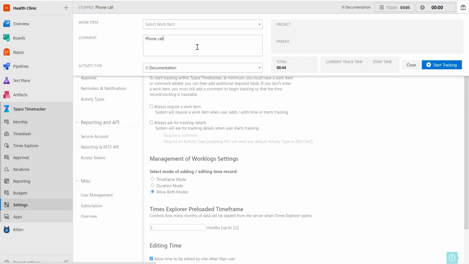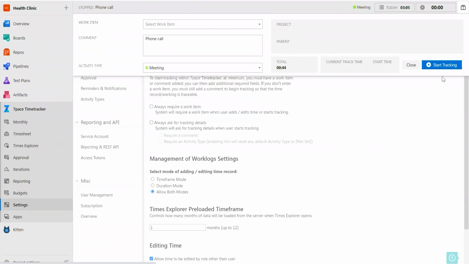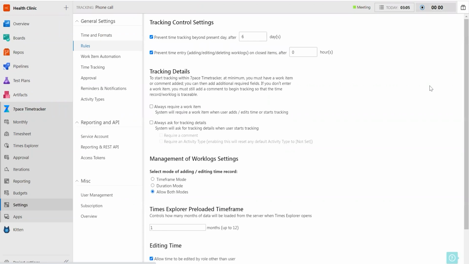When the work item field is empty, the comment field becomes mandatory because there needs to be a way to trace this work log or track of time throughout 7PACE Timetracker and its reports. I'm going to change the activity type to meeting, and I'm going to start tracking. Tracking has started.